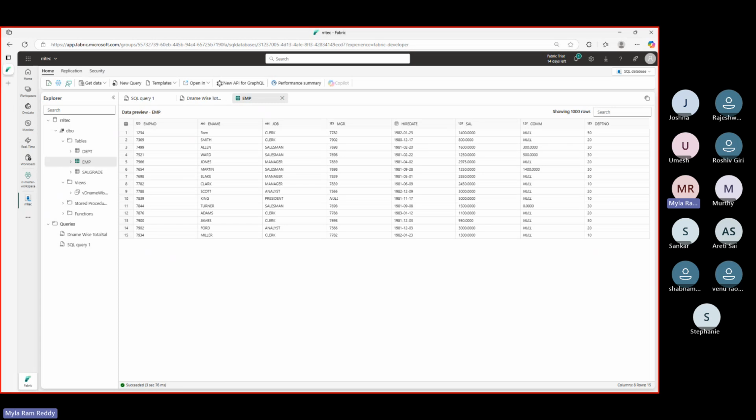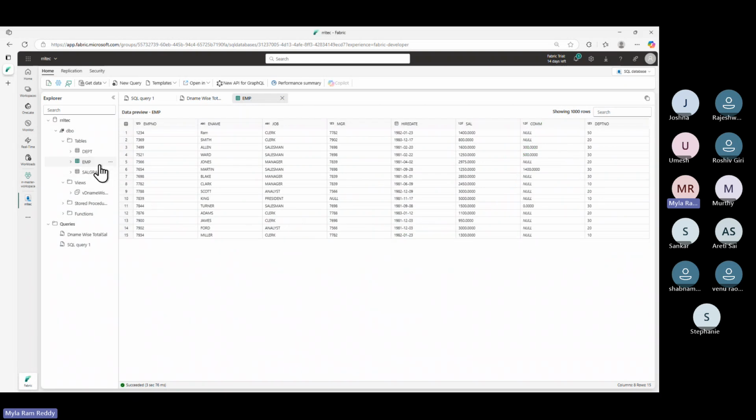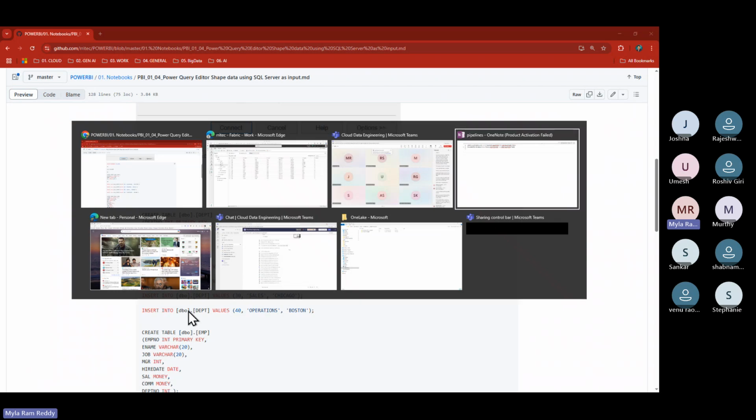Now tell me, is this a normal table or a delta table? Whatever I created just now, are these all normal tables or delta tables? Normal tables. Yeah, normal tables. We are not seeing any delta symbol here. If the symbol is not available, that means it's a normal table. So this normal table I want to use as input, then I want to create the delta table in the Lakehouse. That's my initial goal, what we wrote here in the OneNote, right?